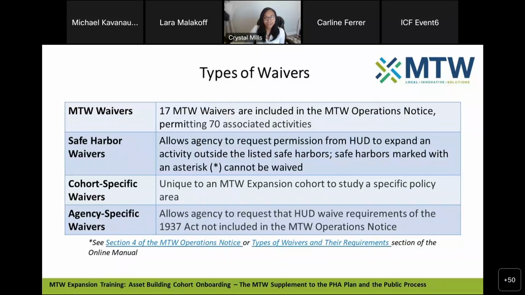Okay, so now the types of different waivers. There are 4 types of waivers that I'm going to overview now, and we'll really dive in after our training. You're going to want to read section 4 of the MTW operations notice. You're going to want to familiarize yourself with Appendix 1 of the MTW operations notice.